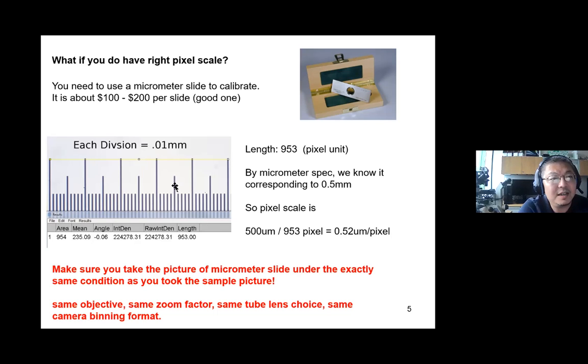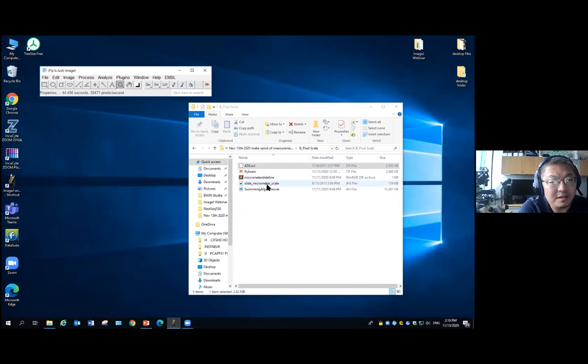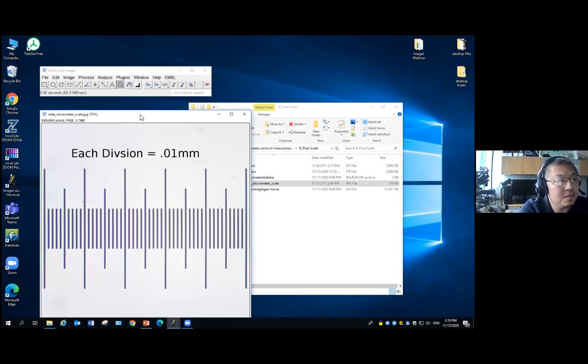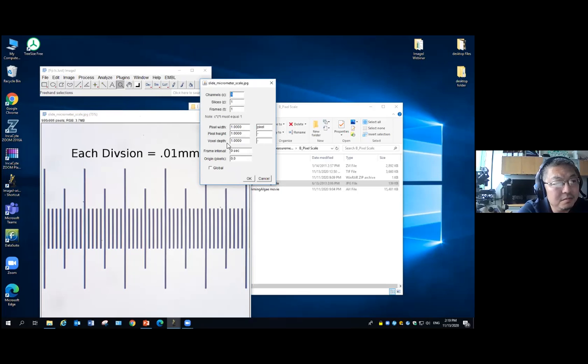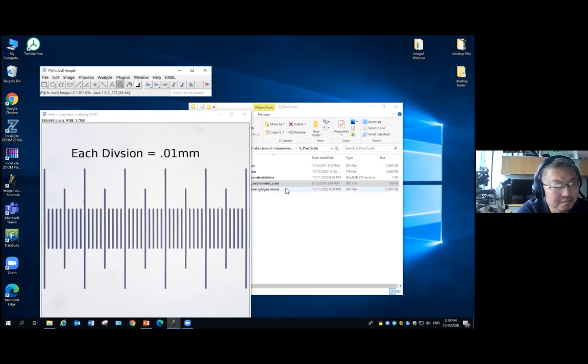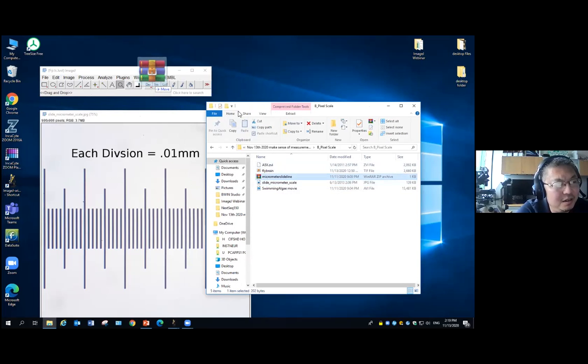So for instance, if I buy this micrometer slide, I take it under my very old microscope and very old camera. I take a picture, making sure I take it under exactly the same condition as when I take the picture of my sample. Then I have this picture. I check my pixel property. As you can see, it's a single pixel. We cannot get the pixel scale. But now what we can do is draw a line. Actually, I already drew it. I'll just show it here.